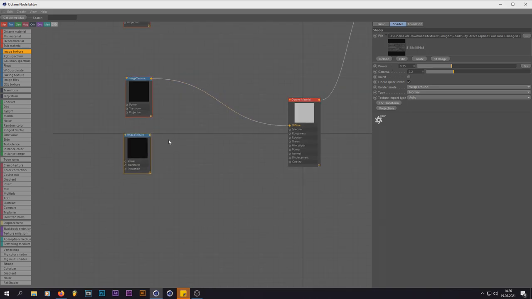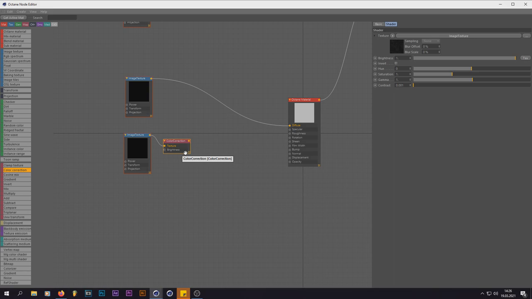And then what you want to do is create a color correction again, which is driven by our roughness map. And again, in here, what you want to do is play with the gamma, so to get the most details out of it. I found that the sweet spot for this specific map is 1.8 in the gamma. And then, unfortunately, the map becomes quite dark.